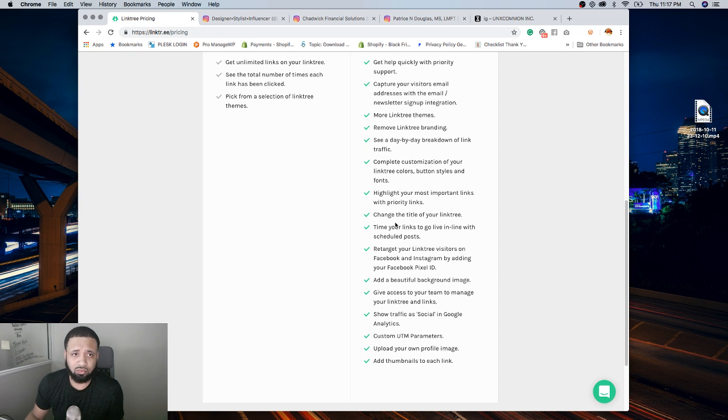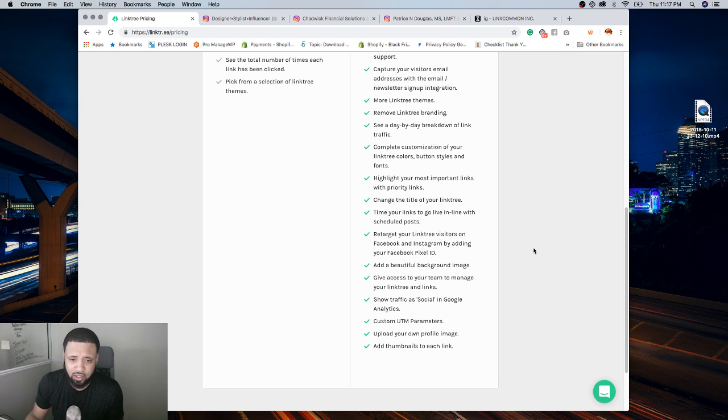Obviously, if it's meant for Instagram, I think that goes without saying, the whole pixel ID. Add beautiful background images. Okay, give access to your, okay, so you can share this. Show traffic as social in Google Analytics. I was reading up on that point, and I think it's something with Instagram and Google Analytics and being able to track that traffic.